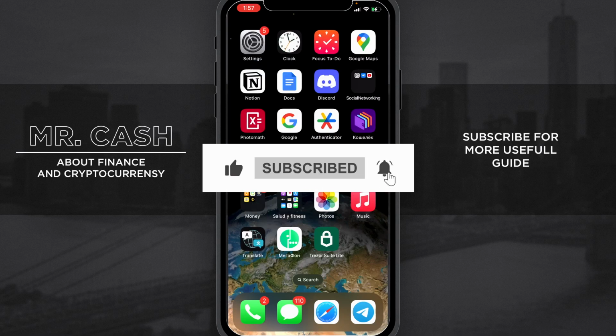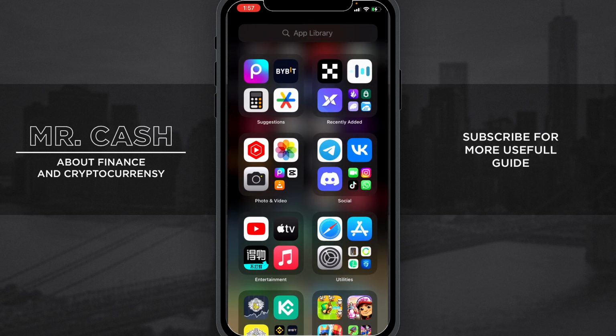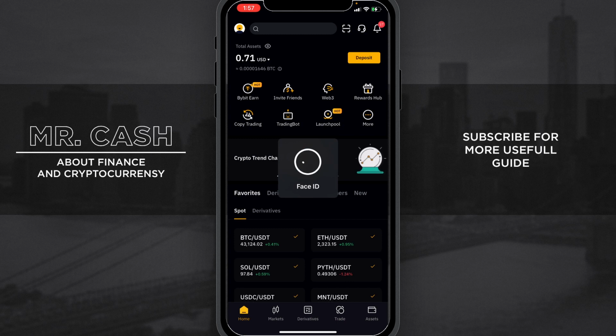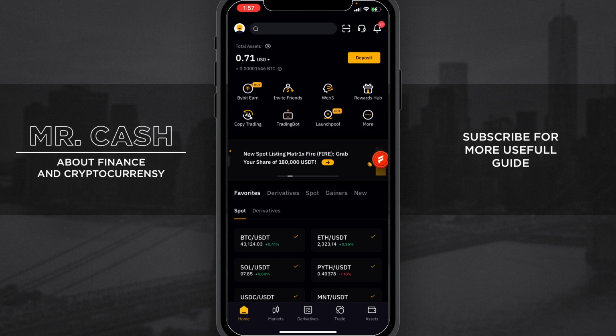Here's a step-by-step guide on how to change language on a ByBit account. So first of all, open up your ByBit application on your phone or on your PC. And after that, log in to your account.